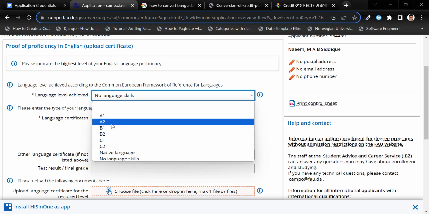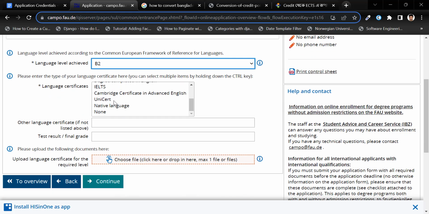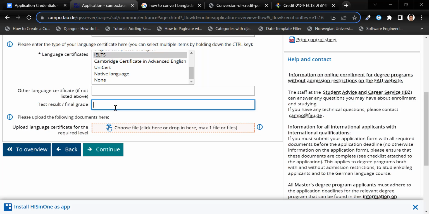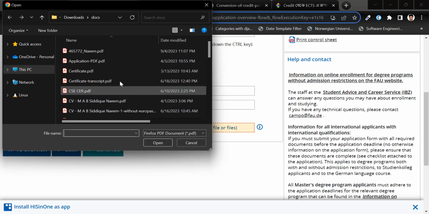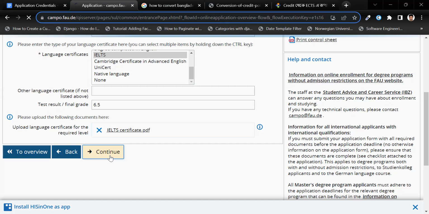Language level achieved, here I'm selecting B2 language certificate IELTS, and other language certificate if not listed above, test result or final grade. So I'm putting my grade here, and please upload the language certificate. So I'm selecting the certificate for my IELTS test and click continue.